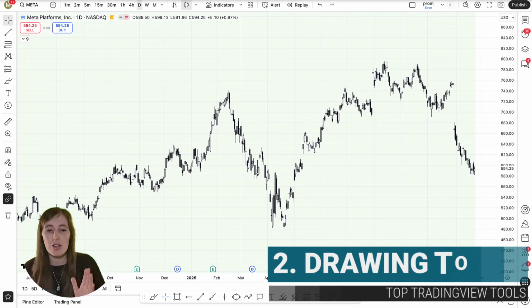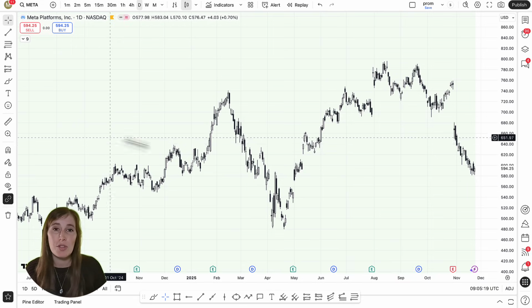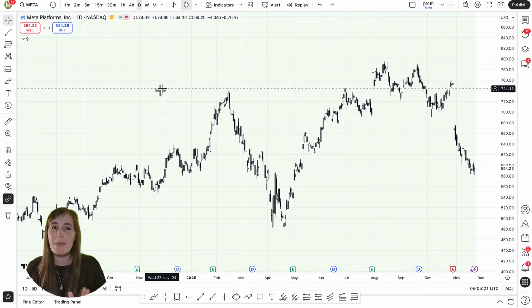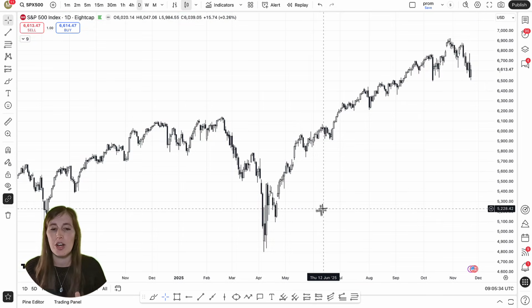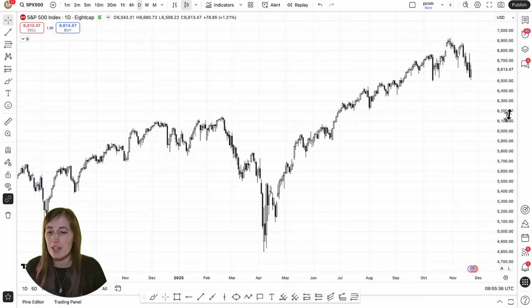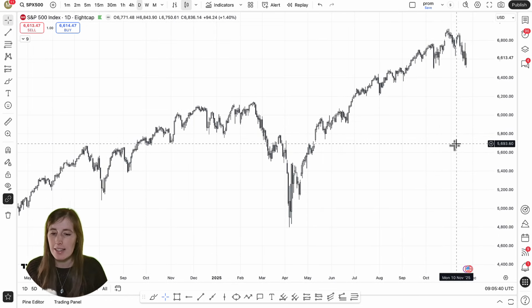The drawing tools are shown here on the left-hand side, and there are so many different options for drawing tools if you want to really incorporate many different styles or if you want to keep it simple. Just loading a fresh chart here for the SP 500 index market, looking at the daily time frame, and we can see that this is in a nice uptrend.